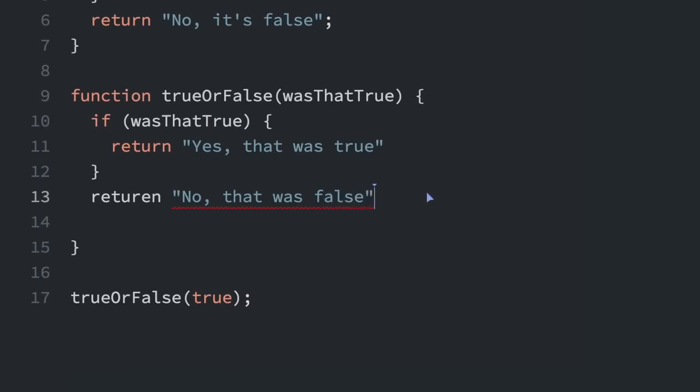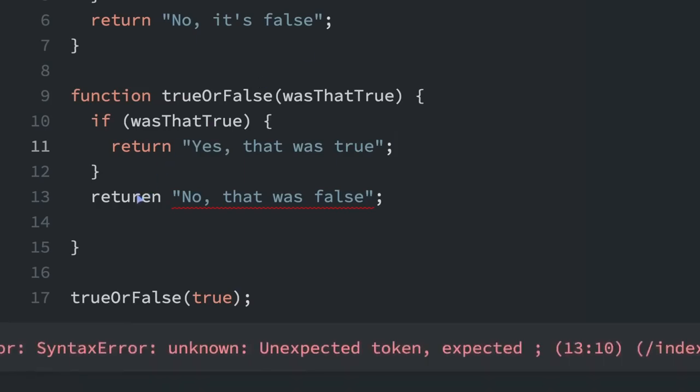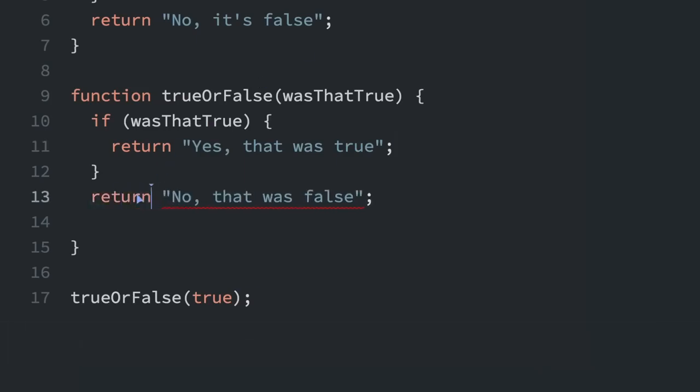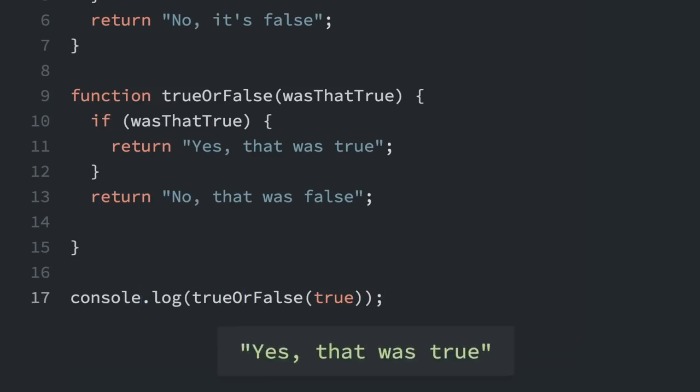Let me just add some semicolons. And then I can run this and we'll see what happens. Oh, return needs to be spelled correctly. So let me spell return correctly. Before I run this, I'm going to add a console.log here so we can console.log the answer. So this is the function call here, trueOrFalse. We're passing in true, and then we're going to log what is returned here. "Yes, that was true." Since we passed in true, this if statement evaluates to true, and this code is run right here.